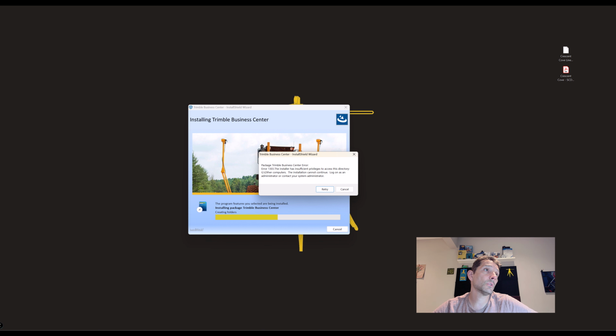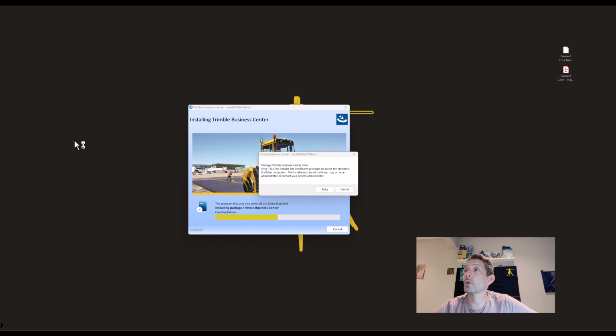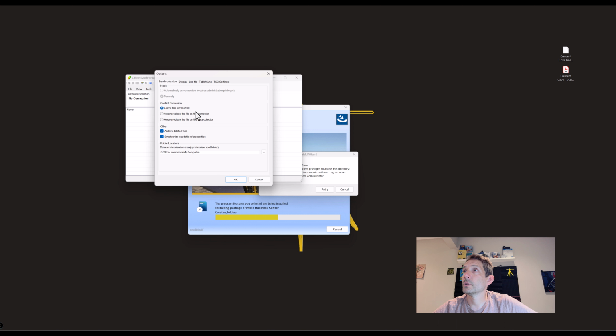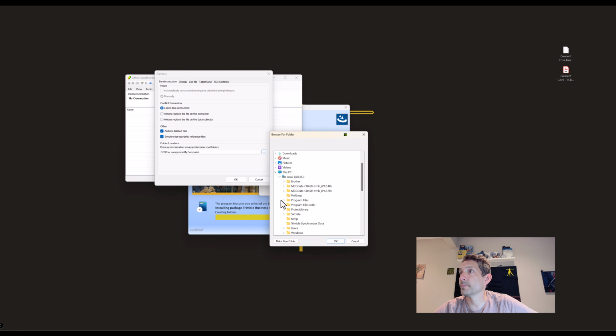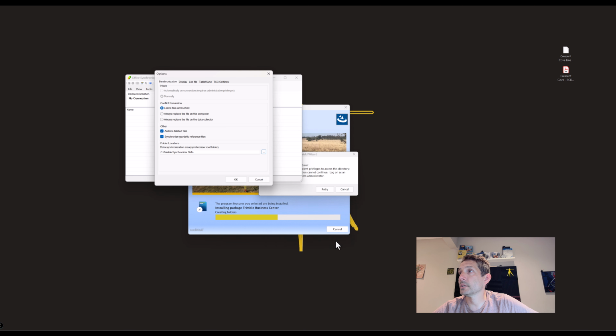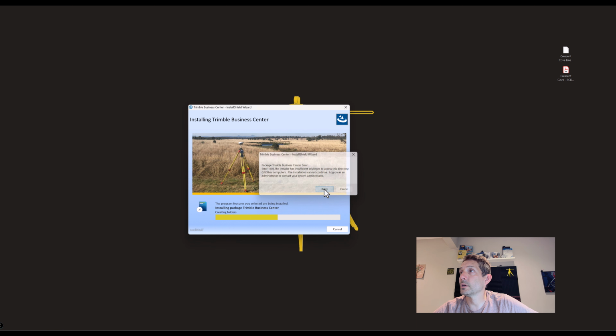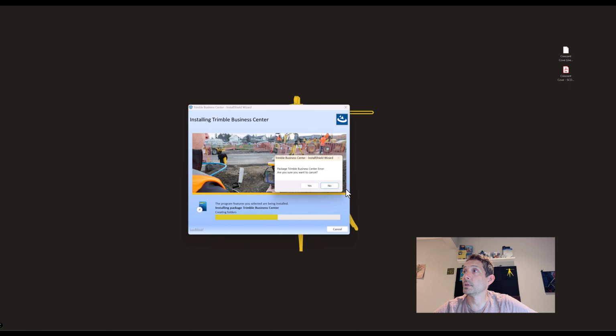If I turn on my Trimble Office Synchronizer, I have it syncing to... where do I have it? Oh, here, G other computers, right? So it doesn't like that idea. I'm going to go back to my C drive, which is kind of stupid, but it's going to cancel my installation.